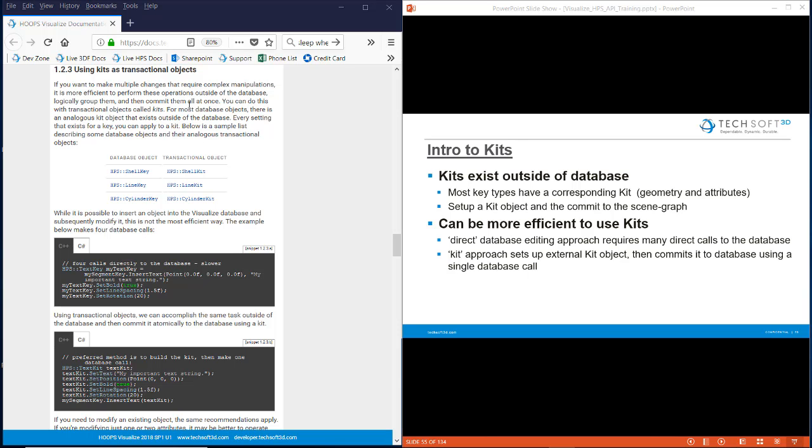So if there's a lot of changes that require complex manipulations, it can be quicker to set that on the kit first and then pass that kit in. So usually there's an analogy for most key types. There'll be a kit object and there's also a key object. So we can see an example here.